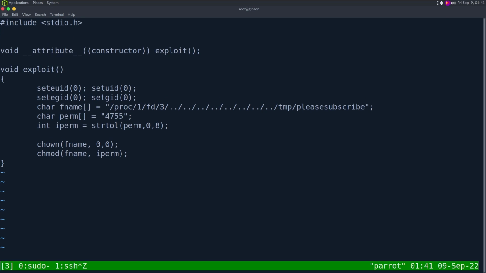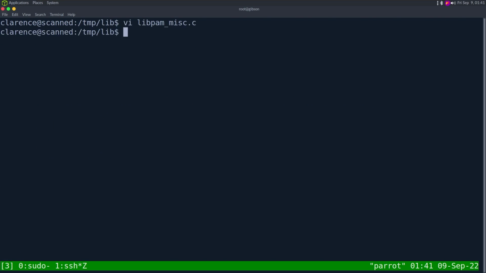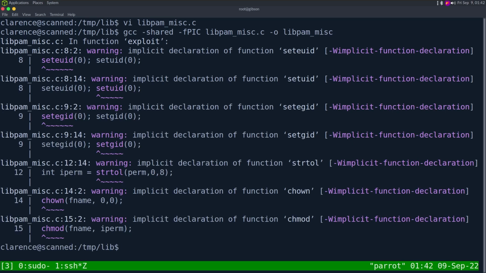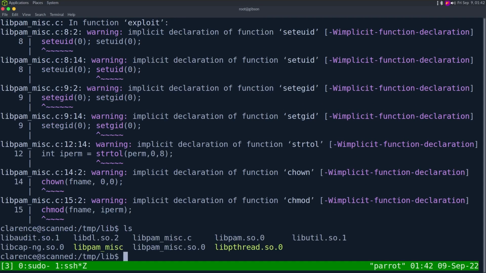Okay. And now we can try compiling. So gcc -shared because it's a library, we want it position independent, libpam_misc.c, and we'll call it libpam_misc. We have a few things, but I think the compiler fixed this for us. It's because we didn't include a library. So I'm going to move libpam_misc over top of our current one.